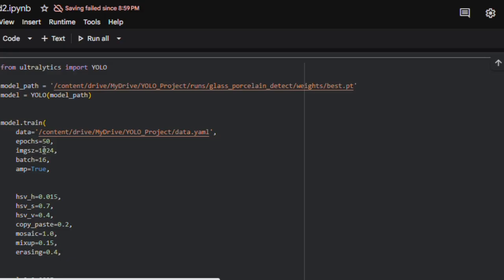Image size is equal to 1024. This sets the image resolution to 1024 cross 1024 for better detail detection. Batch size is equal to 16. This defines the number of images processed at once based on GPU memory. AMP is equal to true. This enables the mixed precision training for faster computation and less memory usage.